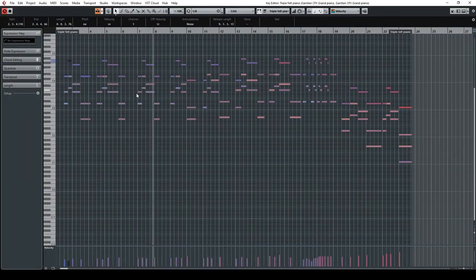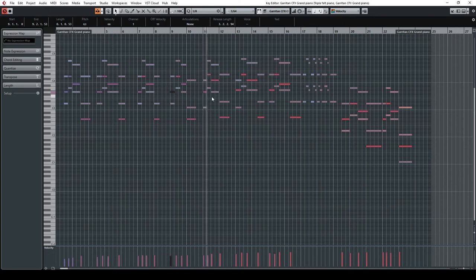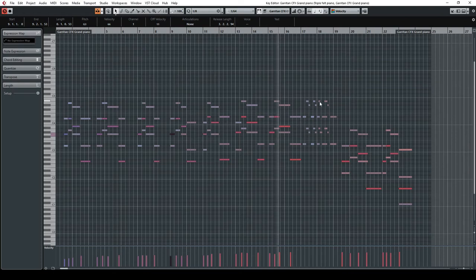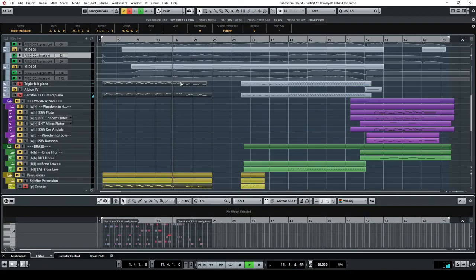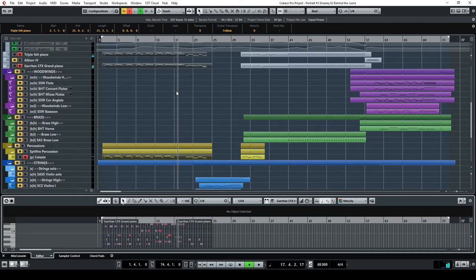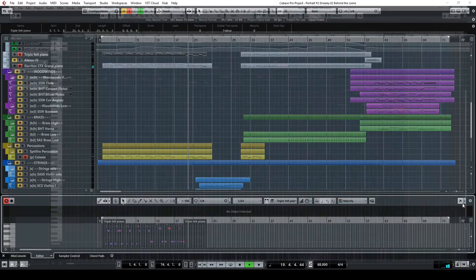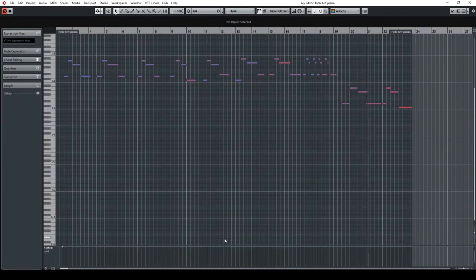So mainly you have the piano and the felt piano which are playing in octaves, and then you have the celesta which is playing harmonically. One trick I like to use is to keep the sustain on for a long period, like for example what I'm doing here. And as a result, you have a huge resonance, which helps to create the ambience.